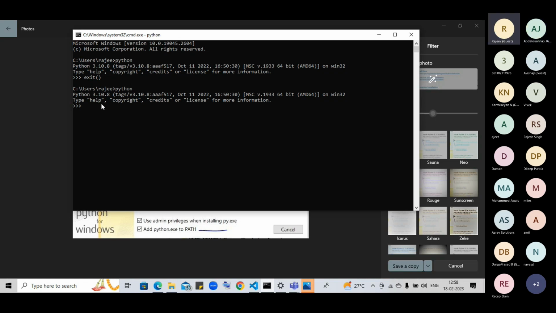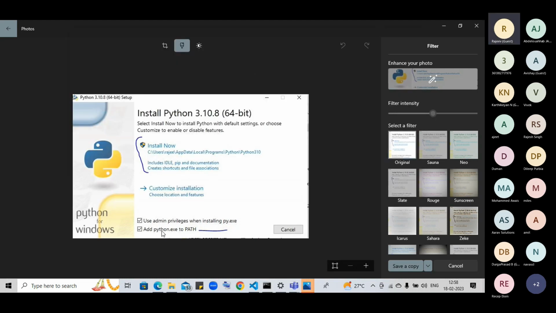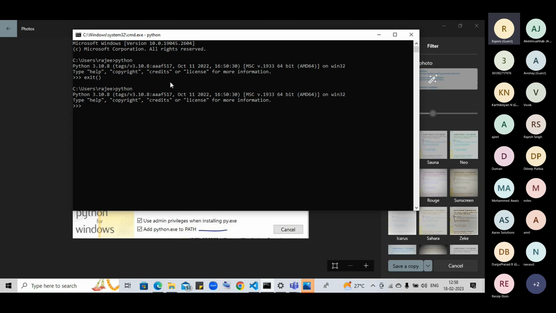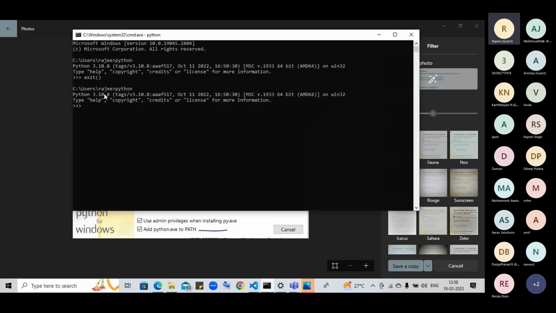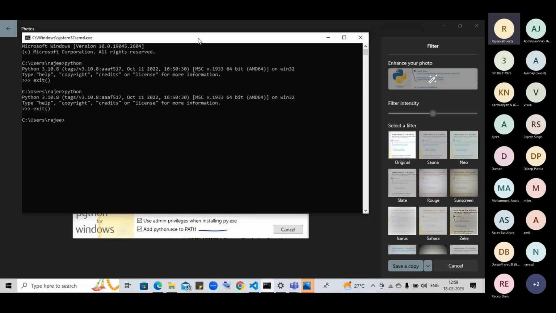Similarly, you guys can check on your machines after installing. But what is important is this: Add python.exe to PATH. If you add it to PATH, then you can use Python anywhere. Otherwise, you need to go to this path: Users, AppData, Local, Programs, Python. You need to go in this path. If you add to PATH, you can use this anywhere in the CMD, right? This is how you can check Python on your machine or install Python on your machine.